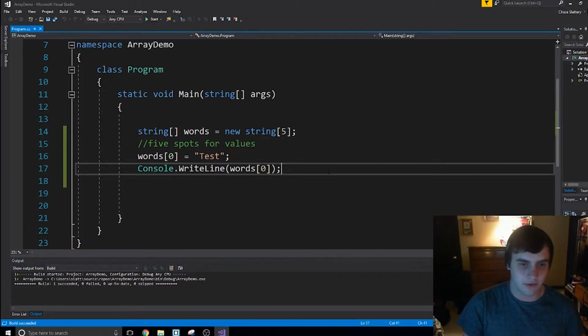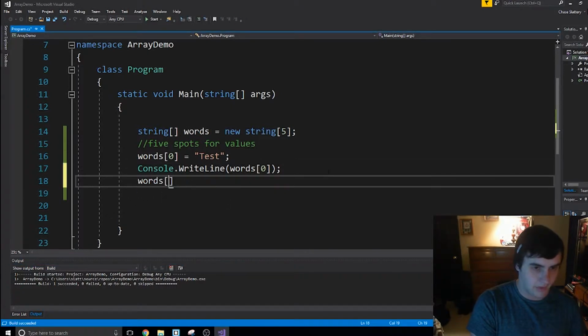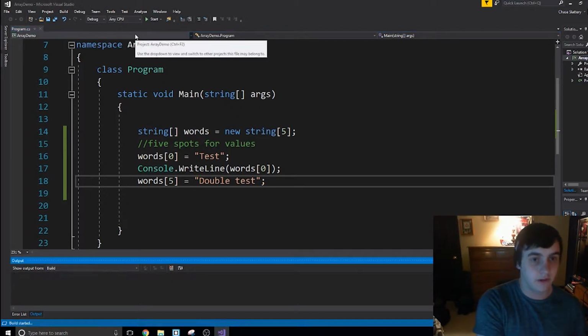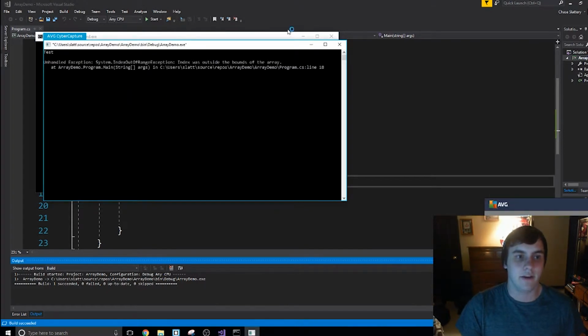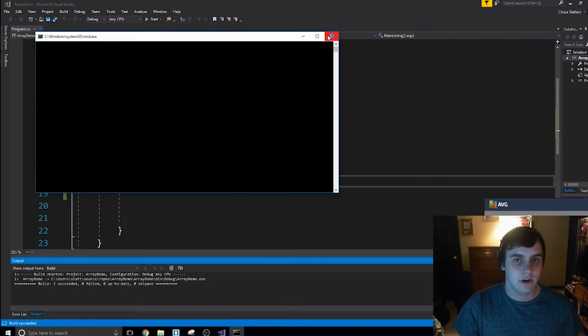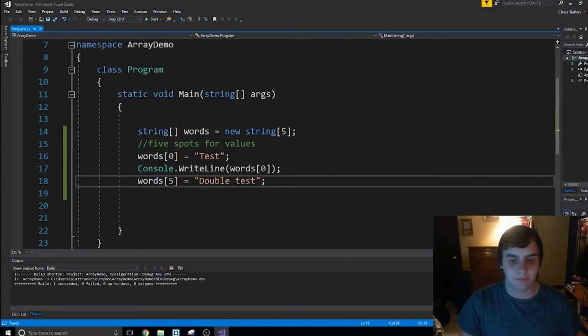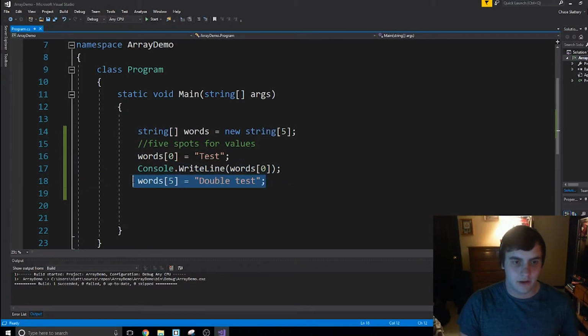If you try to do something like words at 5 is equal to double test, when you try to run this code, and I'll run it, it will fail and give an index outside of the bounds of the array error. What that is basically saying is you are trying to set a value for a spot that does not exist in the array.